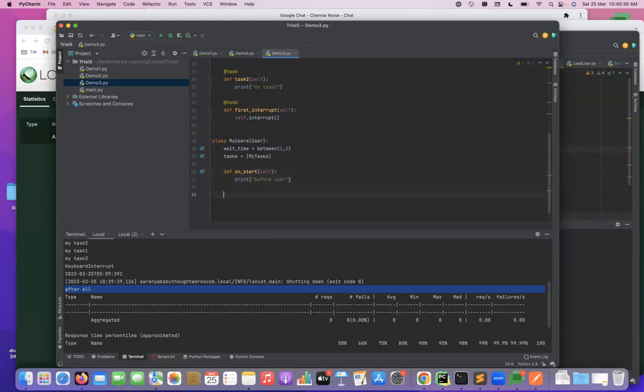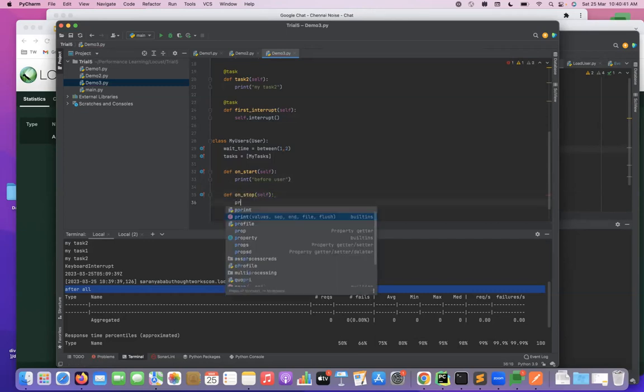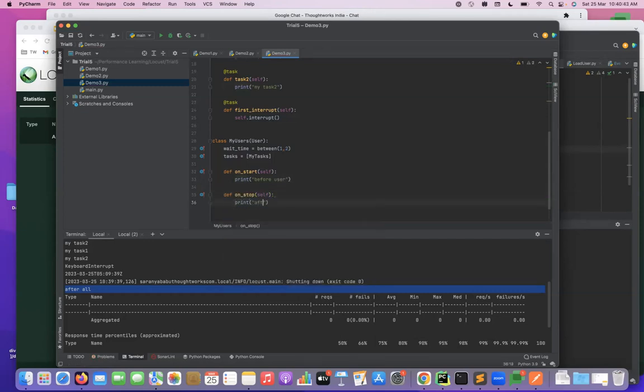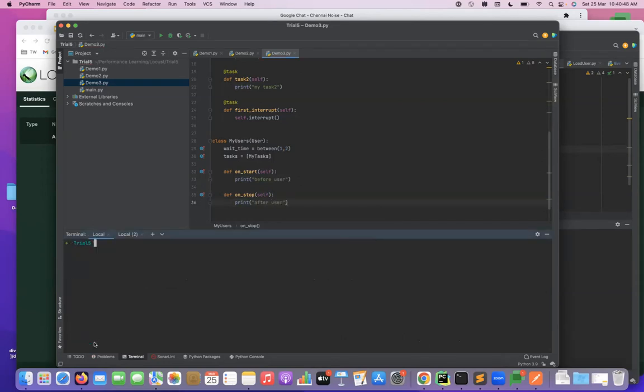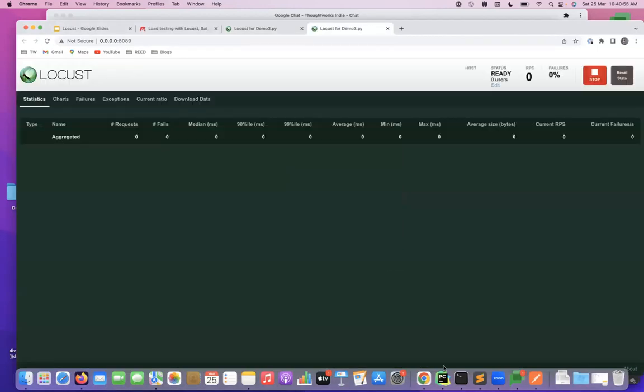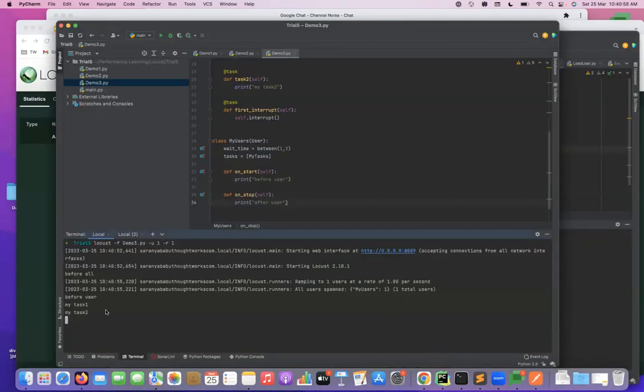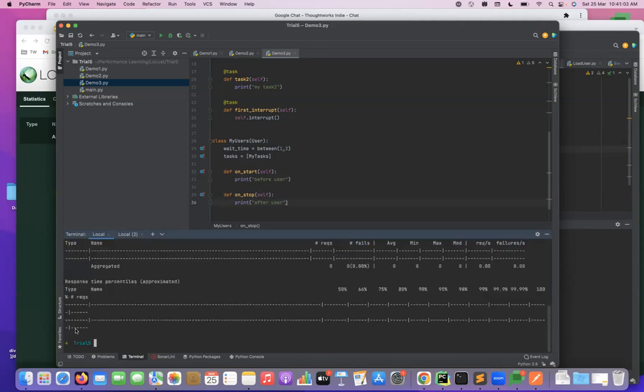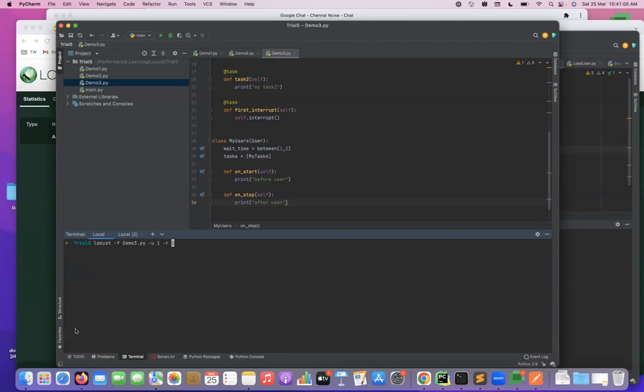Similarly, there is one more method called on stop, for after user. So before all executed first, and after that maybe I'll execute with two users. We can see that this before user is executed twice and after user is executed twice.